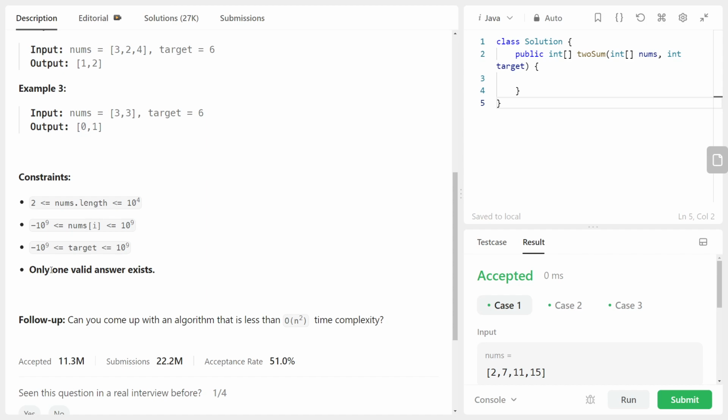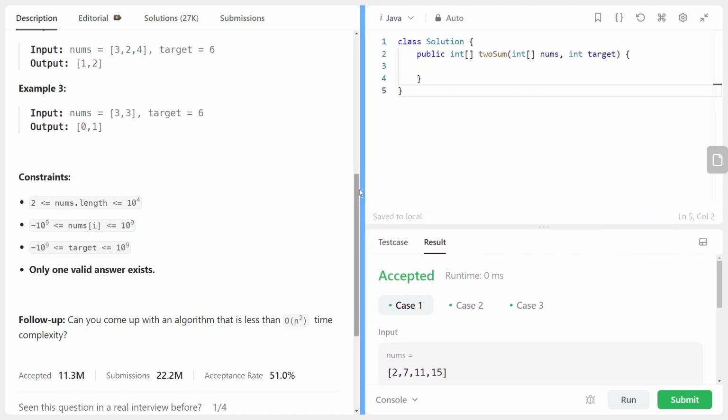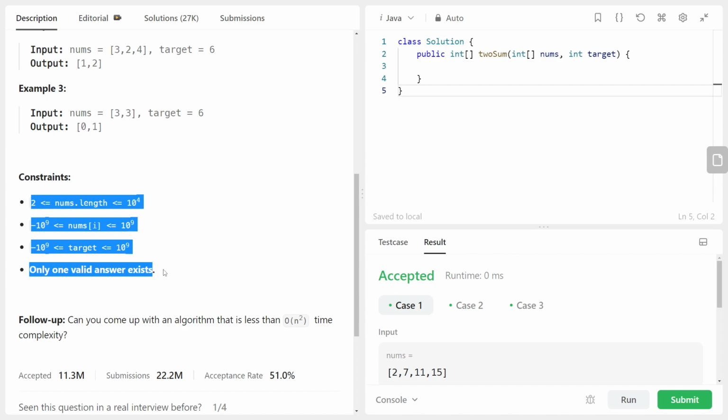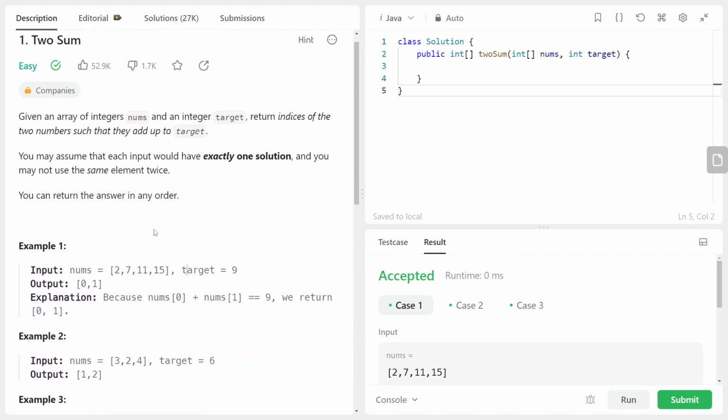It says only one valid answer exists, so that's good. We don't have to worry about checking to see if one doesn't exist. But this problem's pretty simple, and when we write the code, it's going to end up working anyway whether there is a valid answer or not. But it's good to know that. So we see the constraints, we see the problem, we understand what's going on. Let's go ahead and work on this conceptually.